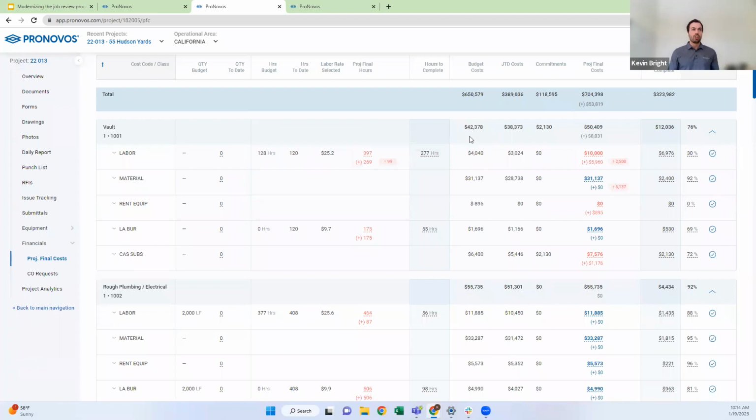So it's a really good way to say, okay, you may not know how much more cost you have to complete in a line item, but you might know how much more time you need to complete that line item. So that's a good way to kind of back into it by entering those hours.